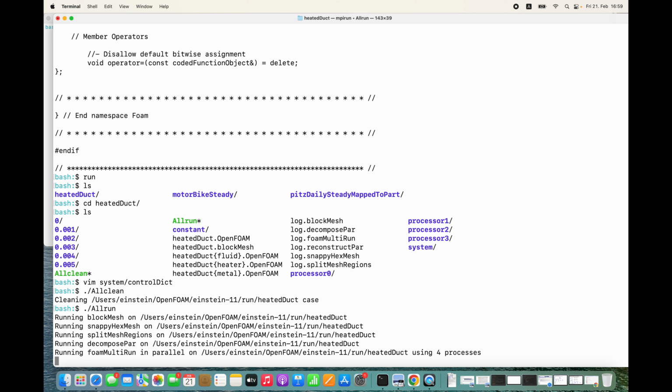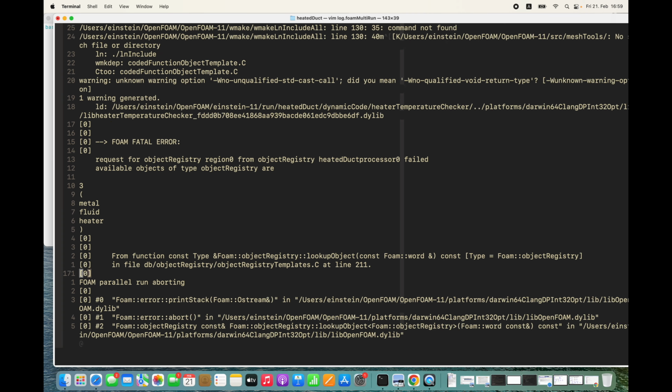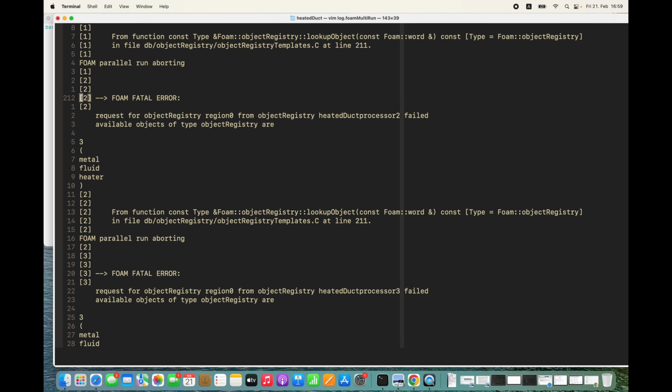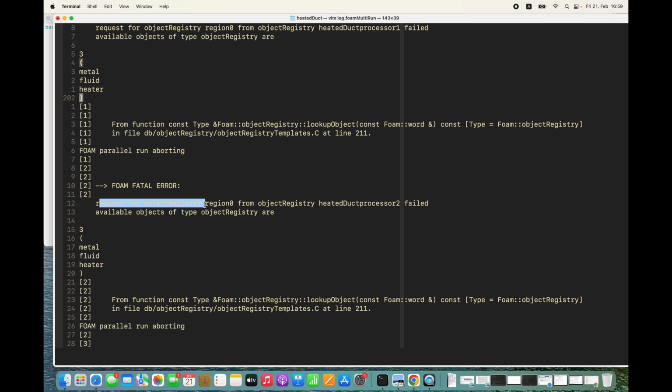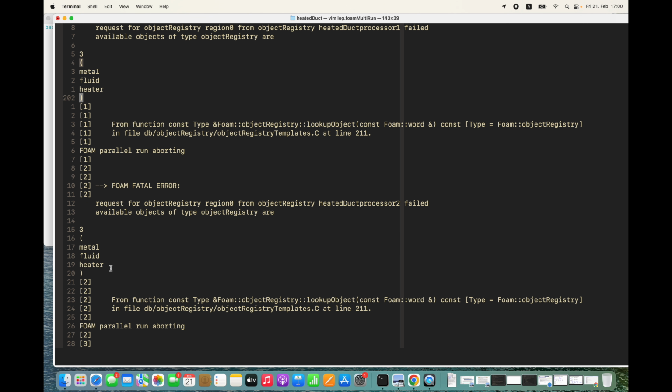I think we jinxed it. Okay, log.foam multi-run, and we have gajillions of errors. What it says is basically: request for object registry region 0 from object registry heater processor 2 failed. So this is a multi-process, or parallel, case run, and this is process 2. It failed, and it says the available objects of type object registry are 3 of them: metal, fluid, and heater.